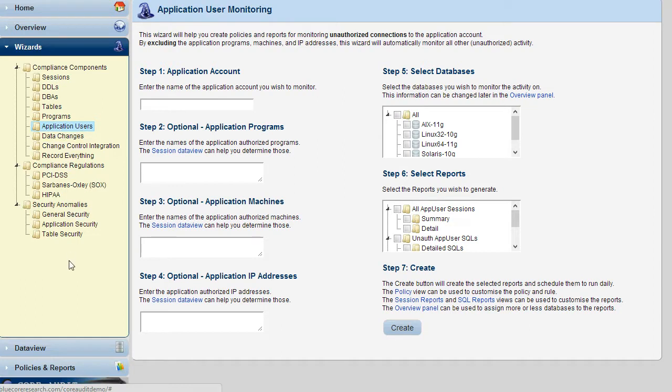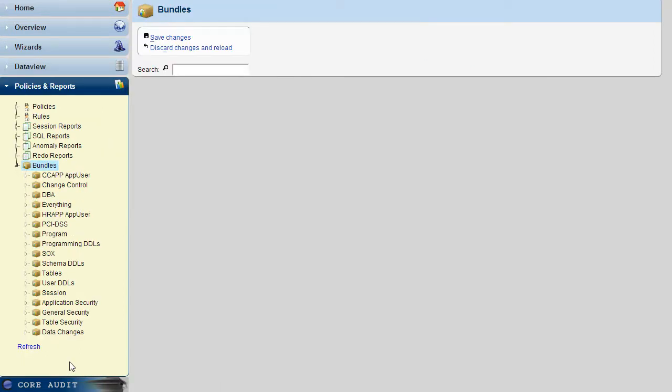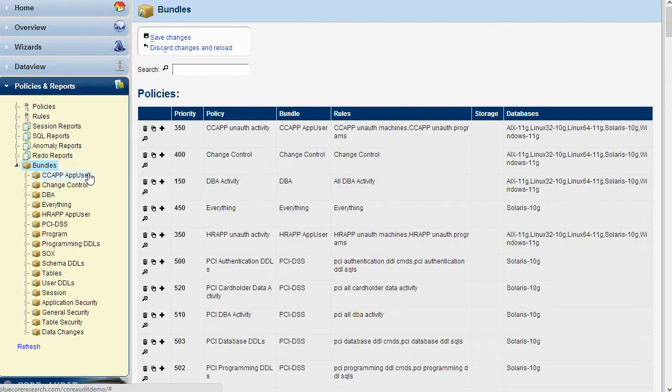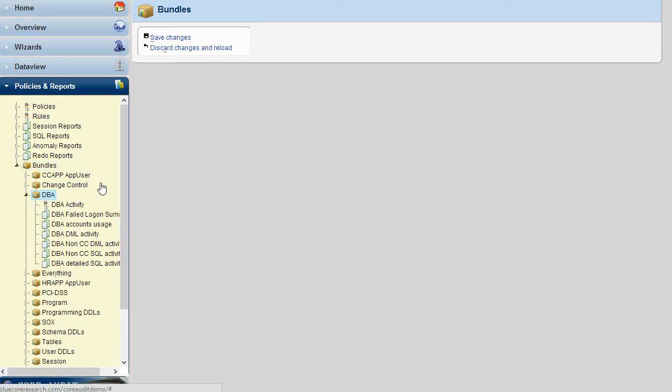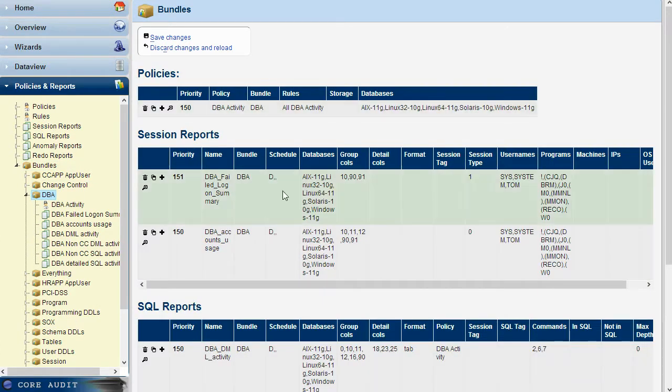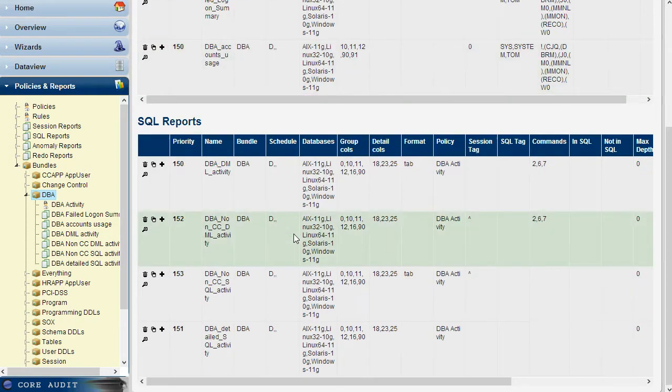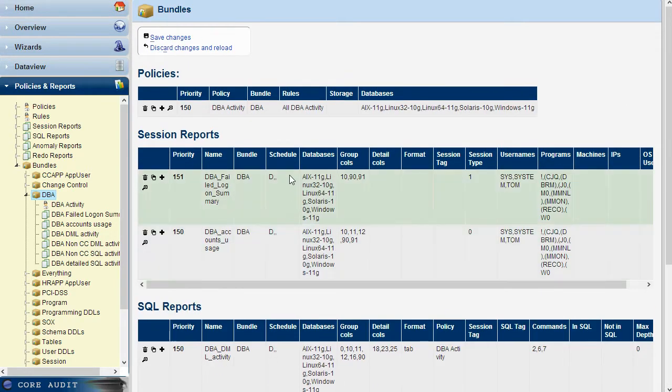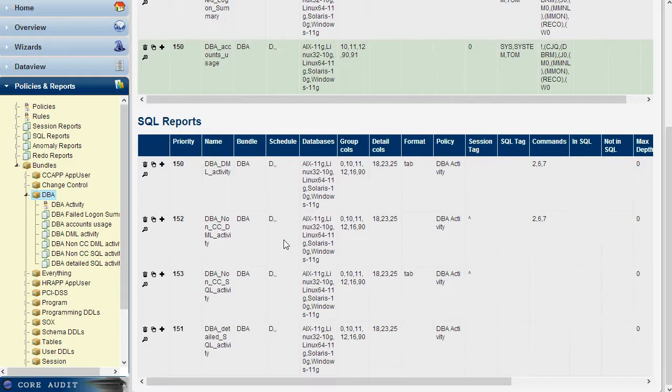The Policies and Reports panel shows all the policies and reports currently active in Core Audit and allows adding, deleting, or editing them. Policies and reports are grouped into bundles, and each wizard creates one bundle. The DBA bundle contains 1 policy, 2 session reports, and 4 SQL reports. This policy tells the Core Audit engine to record all the SQLs in the DBA sessions. These session reports show successful and failed DBA logins, and the SQL reports show DBA SQL activity.